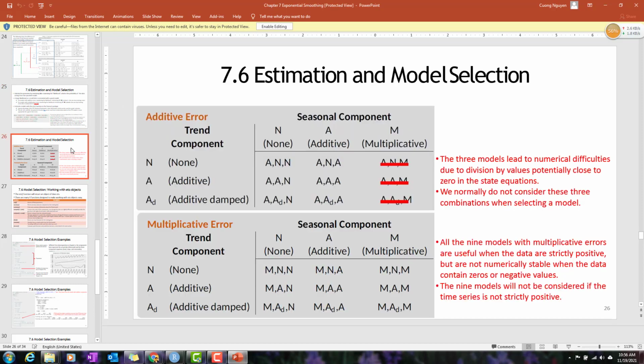For this we are going to have different kinds of estimation and models. They are classified based on the difference in the trend component: no trend component, additive, or additive damped. And on the seasonal side: no seasonal component, additive seasonality, or multiplicative seasonality. With the combination of 3 times 3, we have 9 different models. The same applies for multiplicative errors, so we also have a difference in the error, which can be additive or multiplicative.